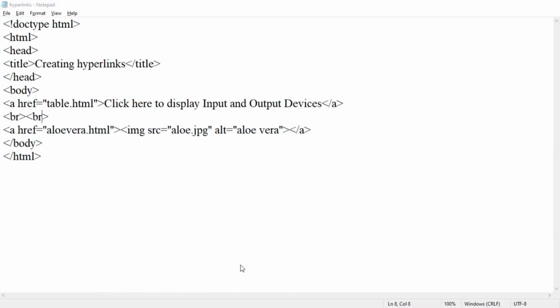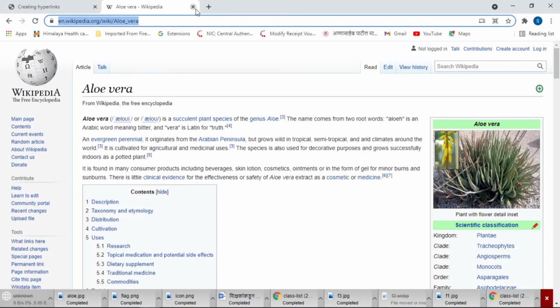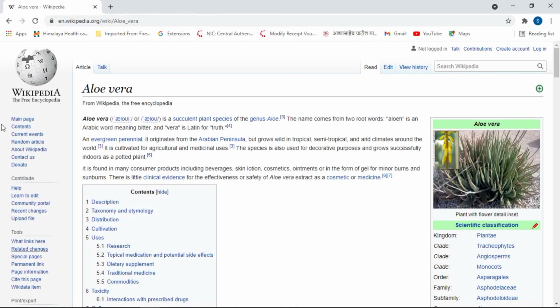Instead of our file, you can provide href is equal to address of that site. Then save this program, and now let us check the output. This is our page. Refresh the page. After clicking on this, now you will be redirected to the Wikipedia. In this way, you can use the different links, you can provide different addresses, but to access Wikipedia or any site online, you should have an internet connection.